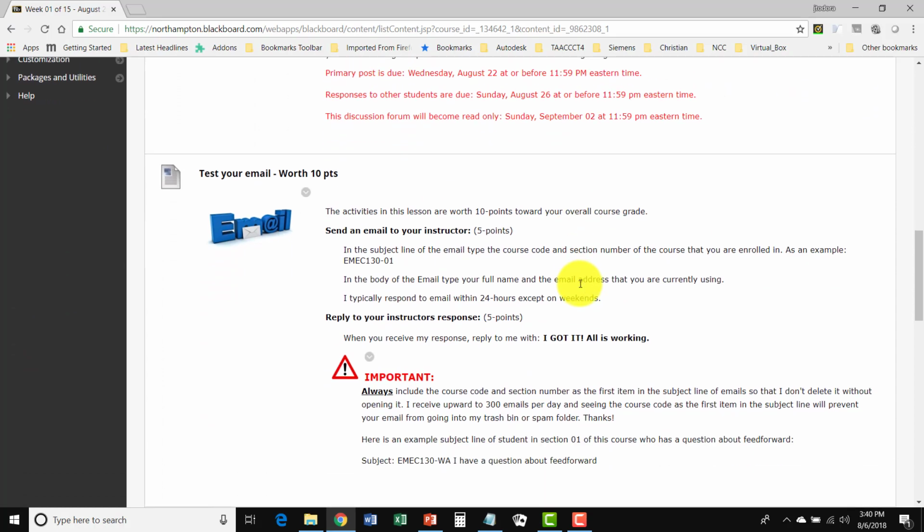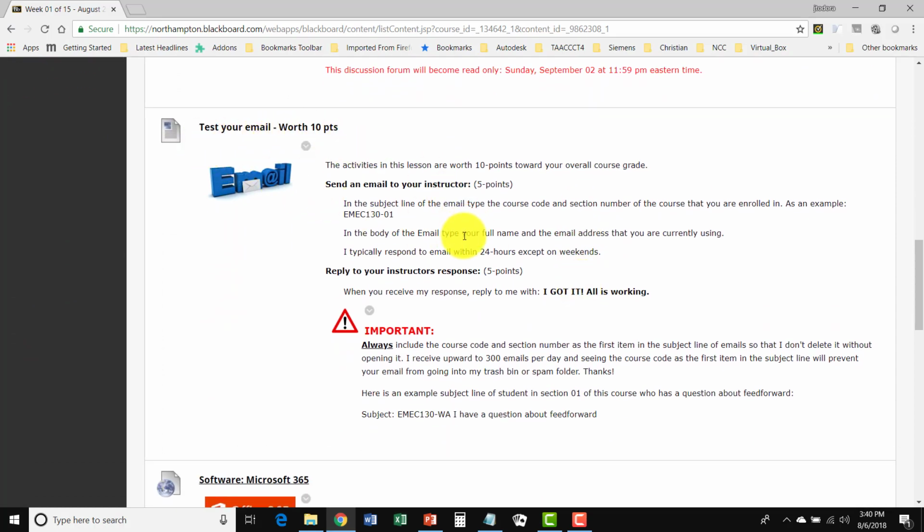There's also another assignment here, which is test your email. I communicate to you a lot via email, so I want to make sure everybody's email is working.